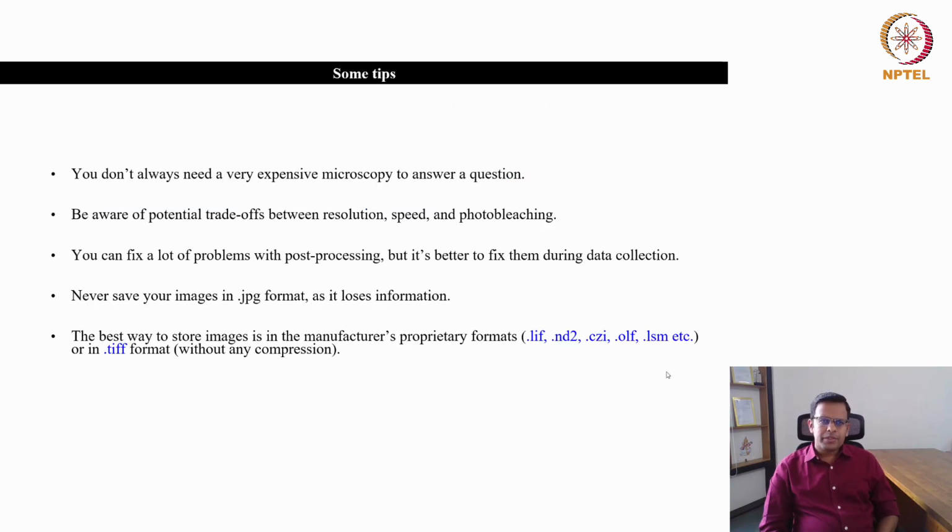And here are some general tips. You don't always need a very expensive microscope to answer a question. Sometimes using simple fluorescence microscopy, you can address most of the questions. Be aware of potential trade-offs between resolution, speed and photodamage. So if you really want to achieve high resolution, then you have to compromise on speed and on photodamage. If you really want to go for very high speed imaging, then you may have to compromise on the resolution and photodamage. Okay, so that's a trade-off between achieving the best resolution, highest speed and least photodamage.